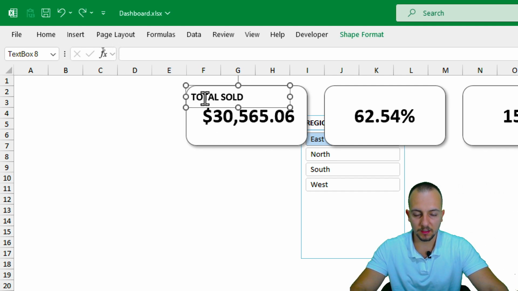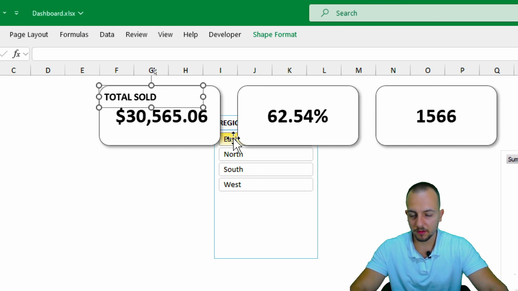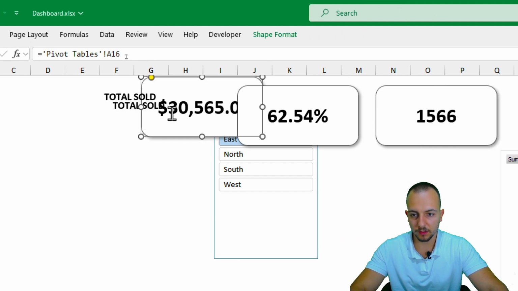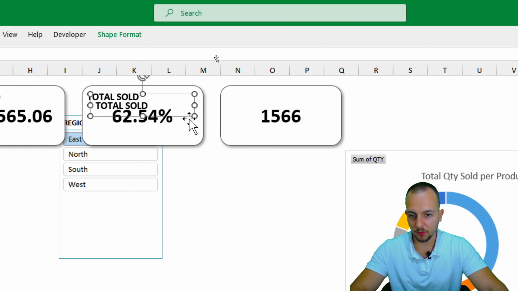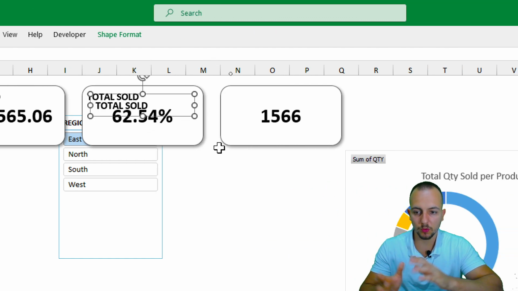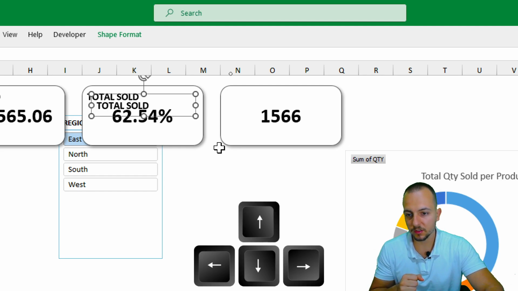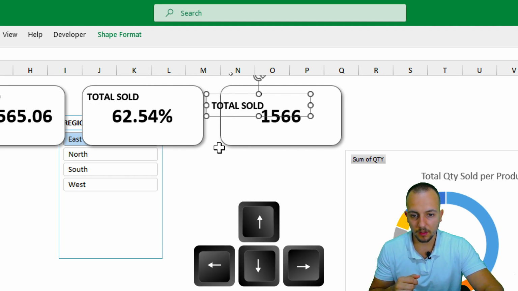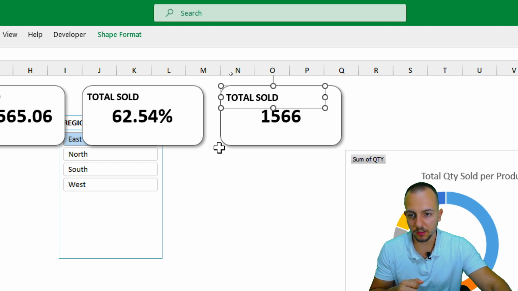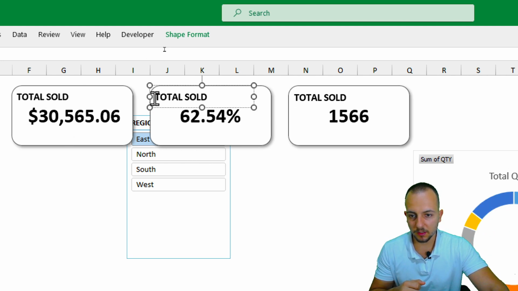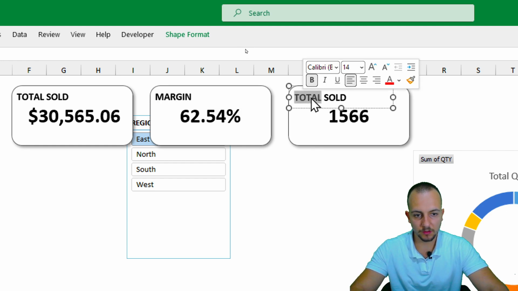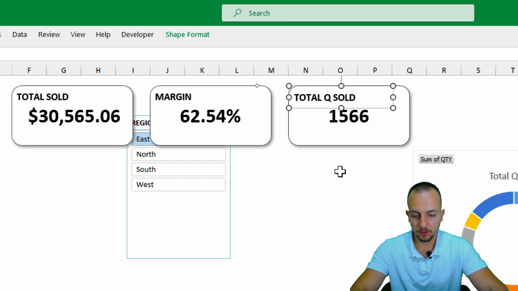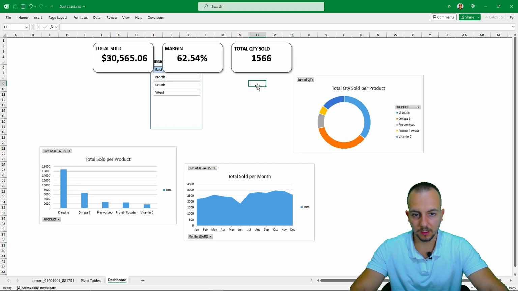I can click in this first title that I have, Ctrl+C, Ctrl+V, move it to the right, and again Ctrl+V and move it to the right. If you have some difficulty moving it, you can use the arrow keys to move it with more preciseness, like I'm doing here. Okay, so use the arrow keys. The second one is going to be margin. The third one is going to be total quantity sold. Yeah, I think I'm done.